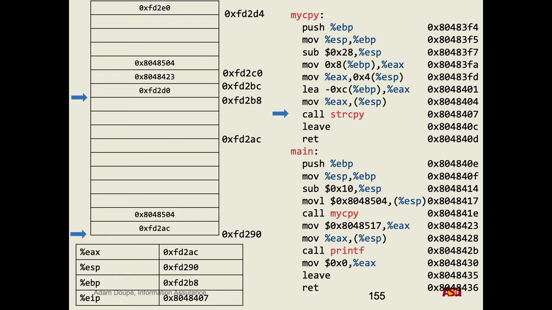Once the function returns back to the caller, are the parameters that were pushed onto the stack also cleaned up or not? It's the caller's responsibility to make sure that the stack is consistent when it returns. So the parameters are still on the stack at that point? Yes. Right after this call to string copy, the stack will be exactly at this location where we left it. So these parameters will definitely still be here on the stack.